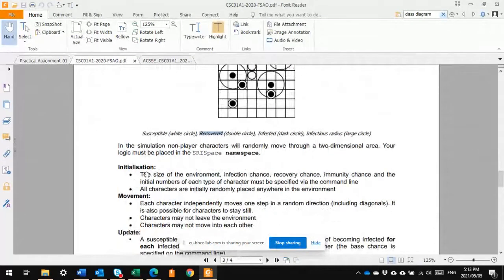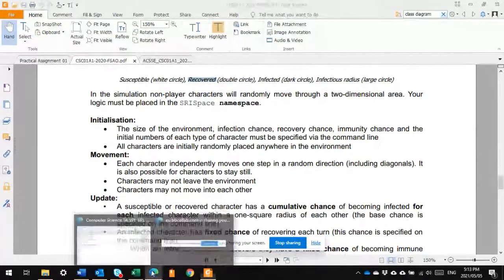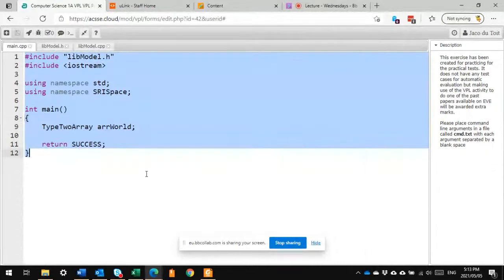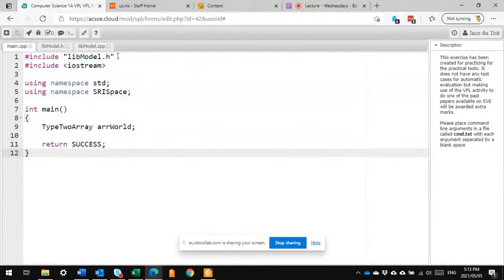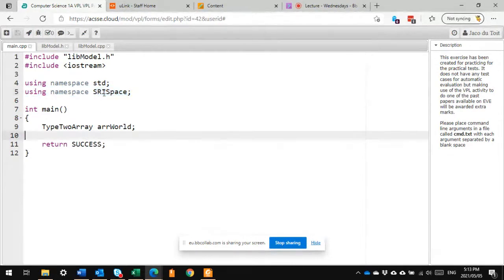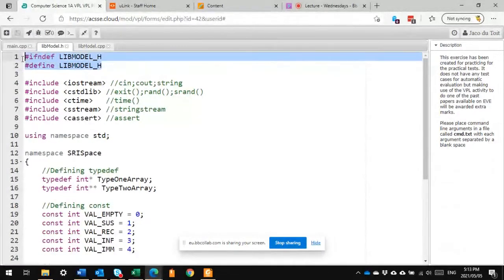And today we're going to continue with this initialization section. But before we do that, let's just quickly have a look at what we have already done. We have our main file. So this is the main file that you can see here, where we've included the header file, where all our function prototypes will be, as well as the libraries that we're going to use. We have using namespace SRI, so that if we ever use functions in here, it assumes they are part of the SRI namespace.